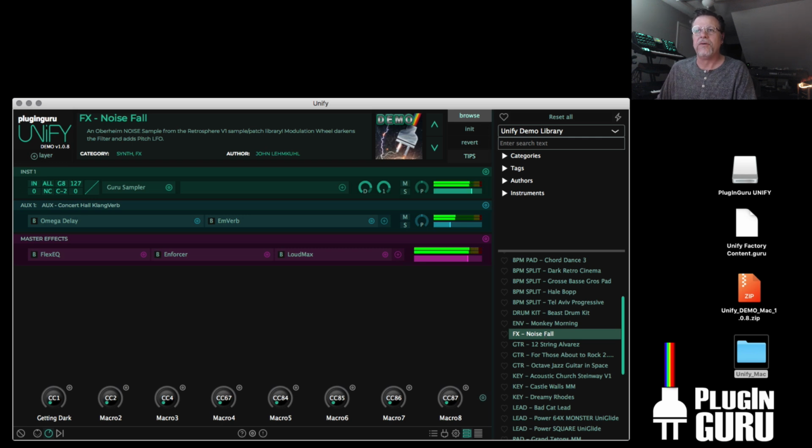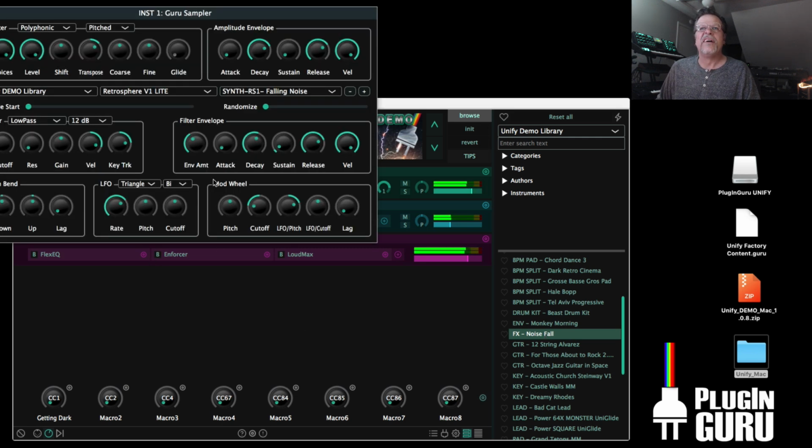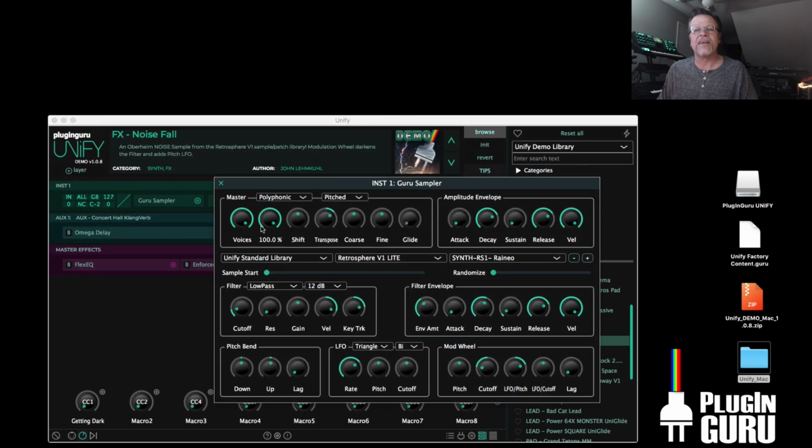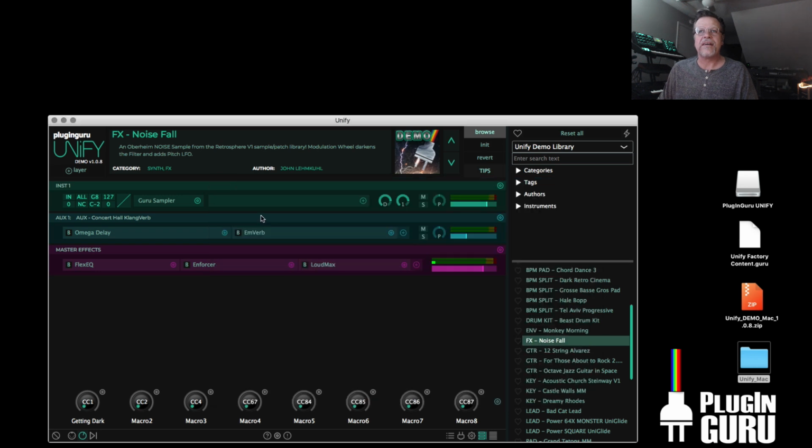Retrosphere. Here's a couple of the samples from Retrosphere. There's also... Now, if you buy the full version of Unify, the standard library for Retrosphere has all of these. So there's a lot more to work with. And this is a 64 voice little synthesizer sample player that we've designed, and it's super efficient.